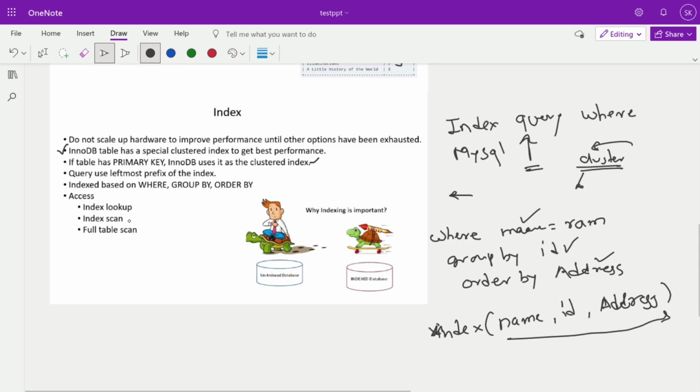Apart from that, index lookup, index scan, and full table scan are the 3 access patterns of an index. So in this index, suppose we are selecting name and ID from employee, and the where clause is the same. That means name is already present here and ID is also present in group by. So whatever data we selected is already present in the index. So this is the index lookup.